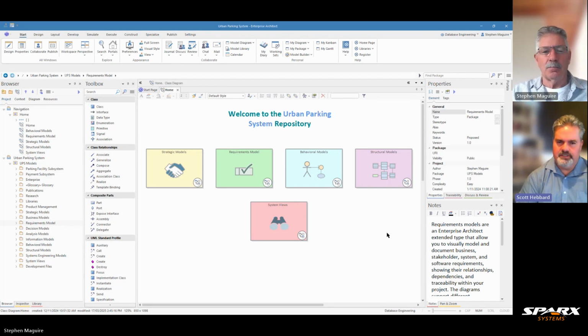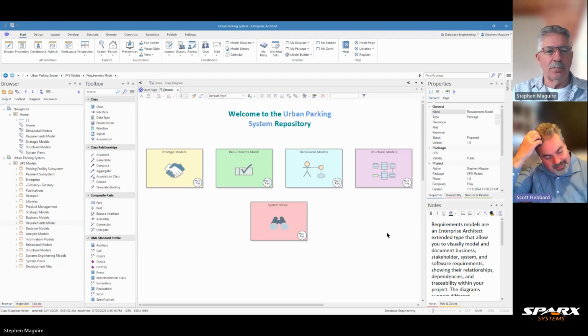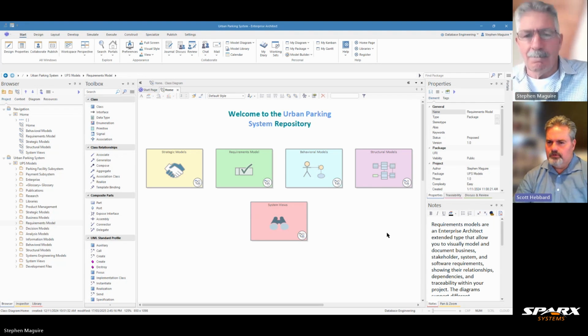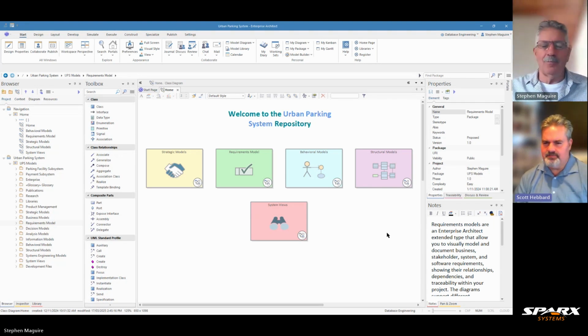Once again, we're continuing to look at our urban parking system repository. In the last few videos, we've been looking at requirements modeling and management. And today we're going to be looking in particular at a bit of an introduction to dashboards as a way of viewing some of our requirements. My name's Scott Hebbard and I'm joined by Stephen Maguire. Welcome, Stephen. So what can you tell us about dashboards in Enterprise Architect?